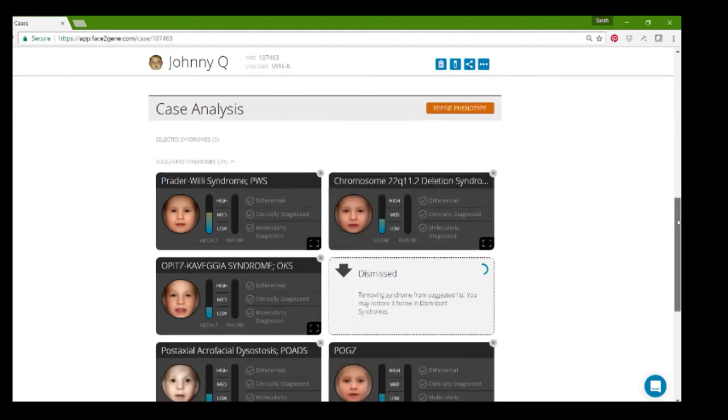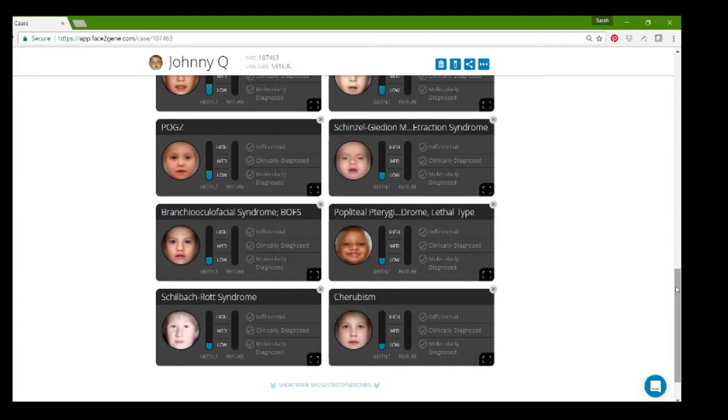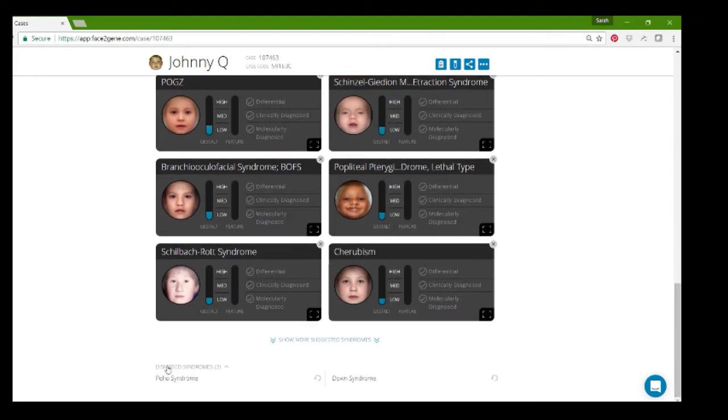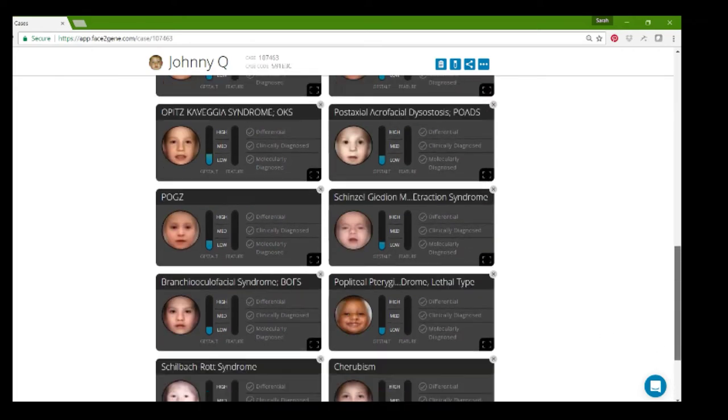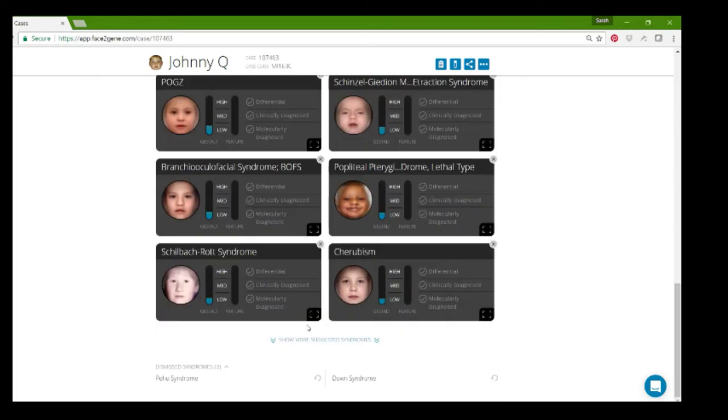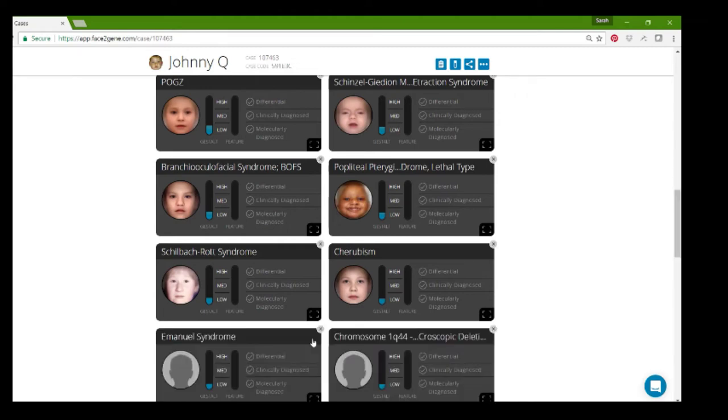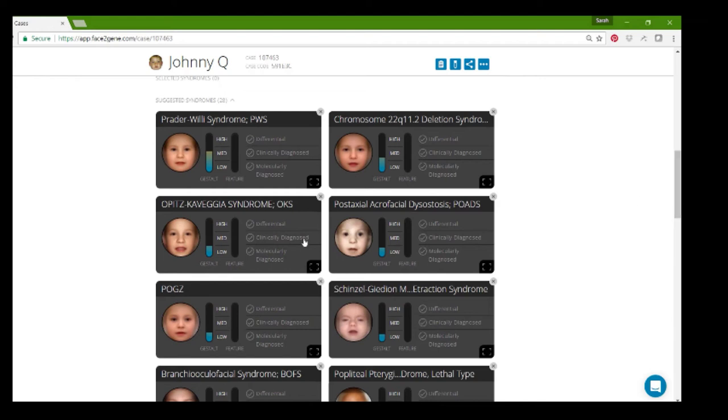Just know that any of those syndromes that you've dismissed will not go away completely. They'll actually just live down here under dismissed syndromes. So if you'd ever like to revive them and bring them back to your list, you can do that. Of course, if you'd like to see additional syndromes, you can click Show More and see other syndromes that might be well matched, but we'll always populate the best match to the top.